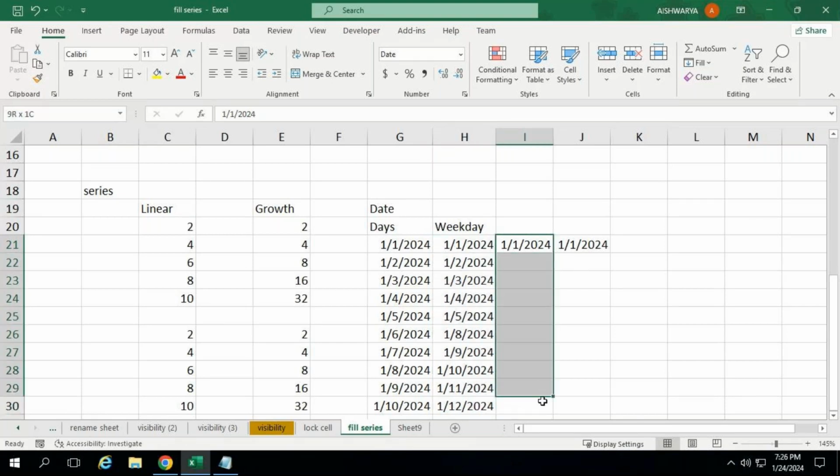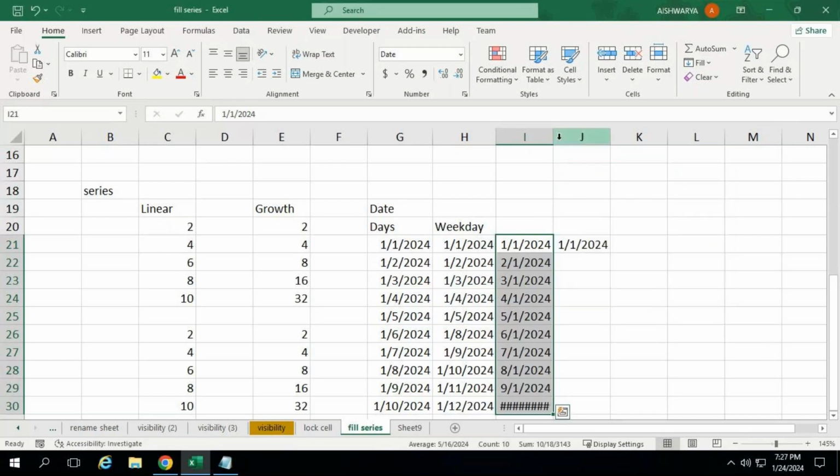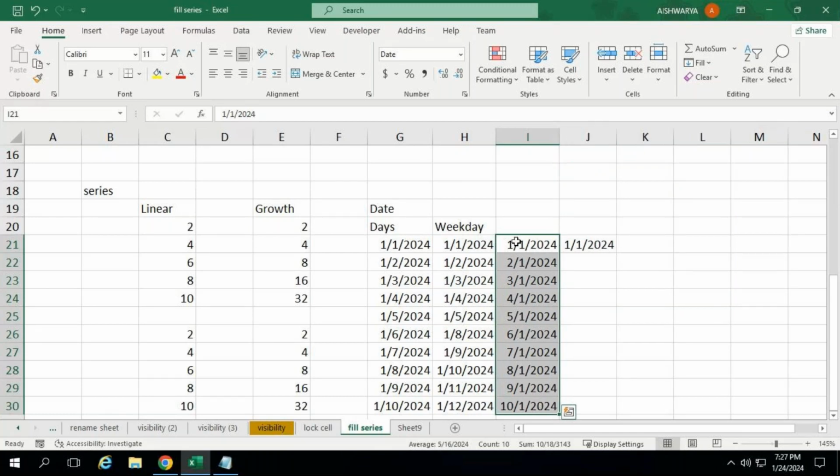In the same way, if you select fill series and then the month, and click on OK, then the month will be filled. That means the first month, second month, third month, like that 1, 2, 3, 4, 5, 6. So the month will be auto filled here.